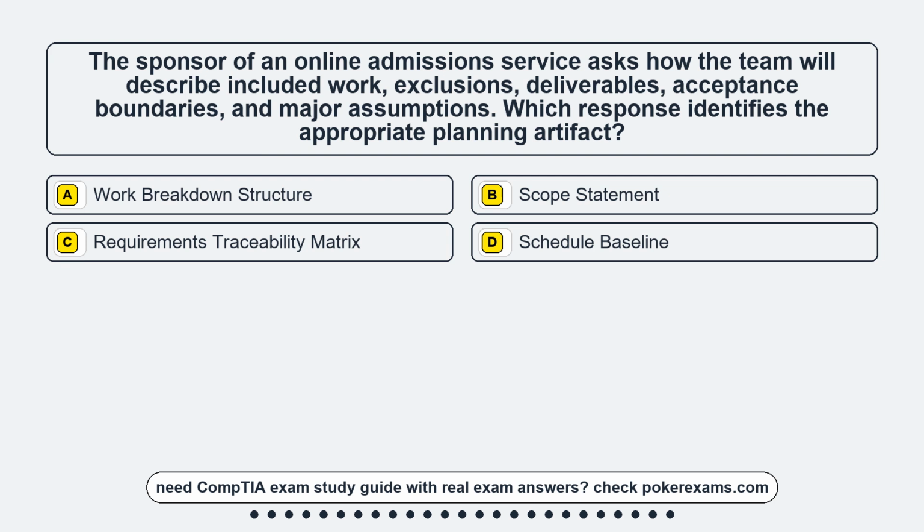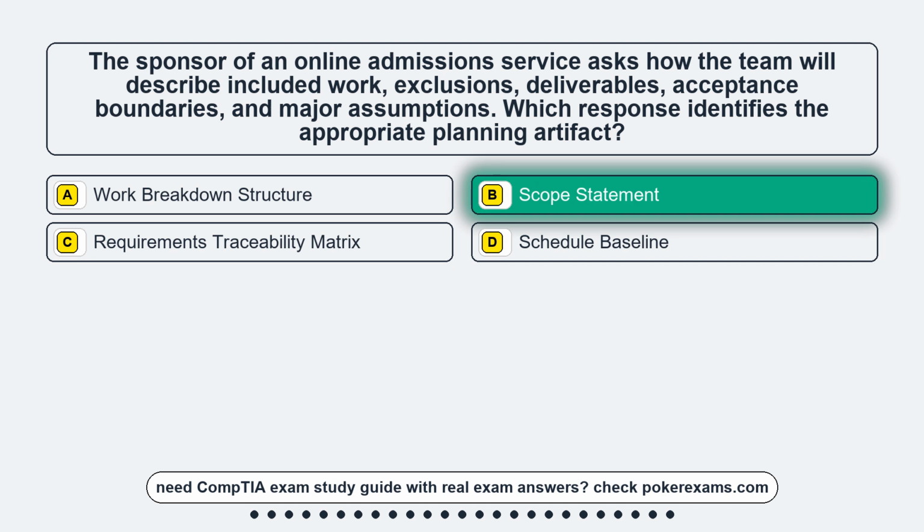Question 5. The sponsor of an online admissions service asks how the team will describe included work, exclusions, deliverables, acceptance boundaries, and major assumptions. Which response identifies the appropriate planning artifact? Option A, work breakdown structure. Option B, scope statement. Option C, requirements traceability matrix. Option D, schedule baseline. The correct answer is option B, scope statement.